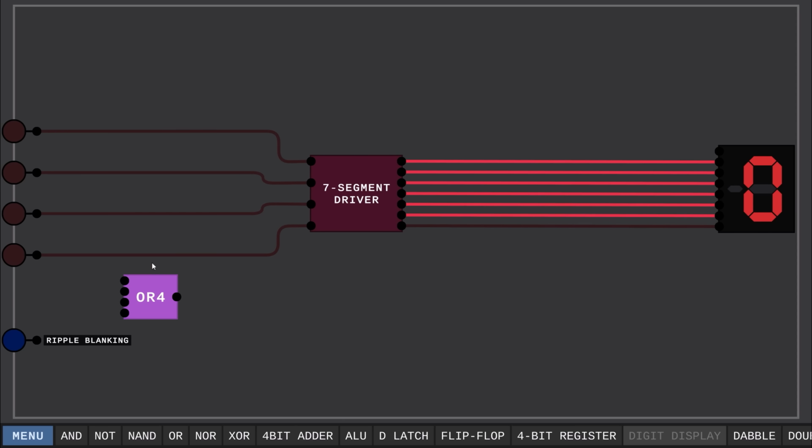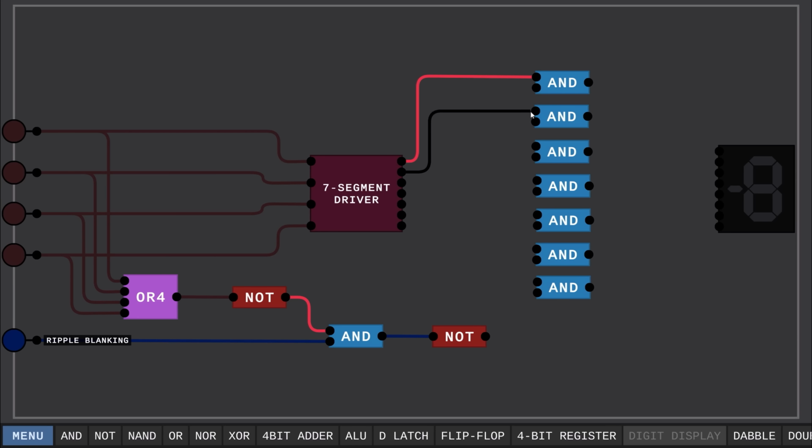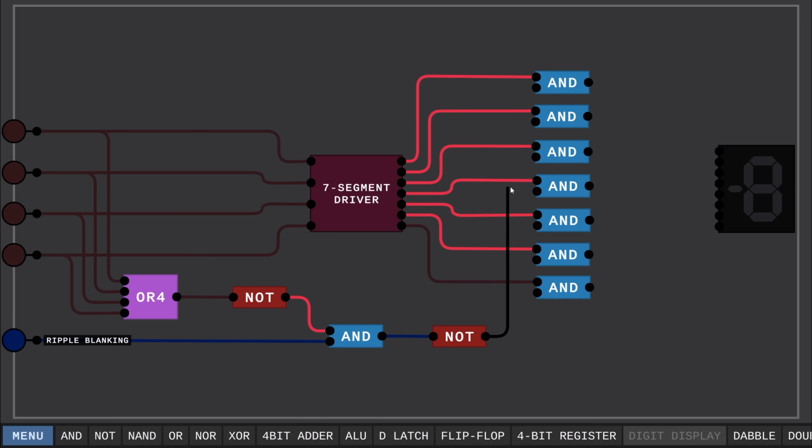So we can test if the input is 0 using our 4-input OR gate to first tell us if any of these inputs are 1, and if that's not the case, then we know they're all 0. Let's then AND that with the blanking signal, meaning that when this pin here is outputting 1, the display should be off. I think it makes more sense if we invert that though, so that 1 means on and 0 means off. We can then intercept these signals going to the 7-segment display, and just add in a bunch of AND gates so that we can turn them all off whenever we want.